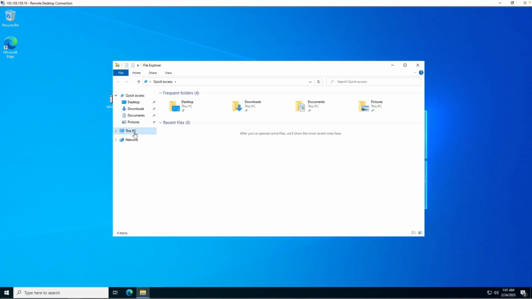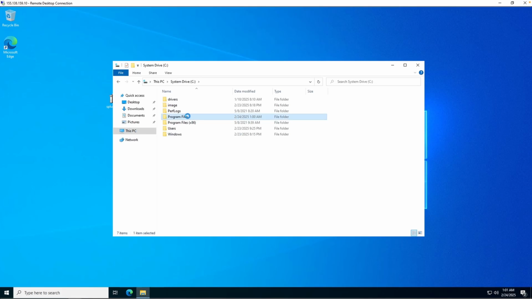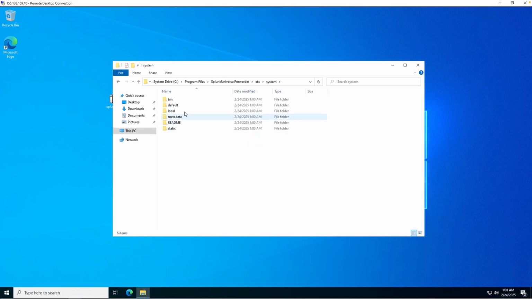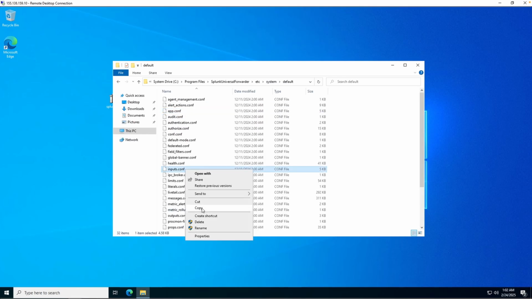The first is head over to our Splunk directory, which is under our C drive, Program Files, Splunk Universal Forwarder, go into the etc folder and system, and under local, we currently do not have a file called inputs.conf. So we need to create that, or we can copy it over from the default directory. So let me type in the password. And here is the inputs.conf file. Let's go and copy that.